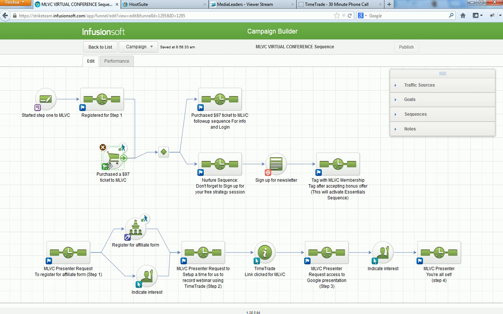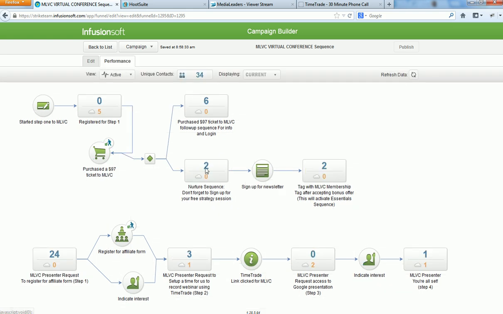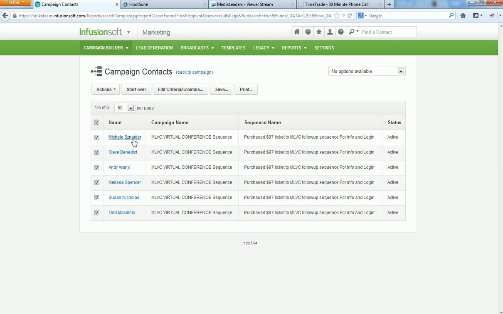If they purchase a ticket, a $97 ticket to Media Leaders, the virtual conference, they get put into both of these things. So what I'm doing is I'm just counting on people to buy the darn ticket with all my website marketing, which people have. I think I have 3 or 4 or 5 people that have purchased this ticket. I don't know why there's just 2. But you can click here on the performance tab and see who it is. Yeah, I've got a bunch of people in there.